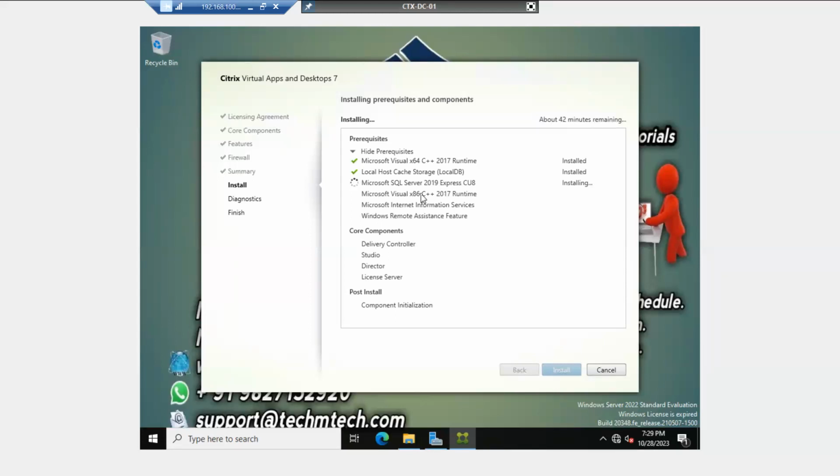Okay. So SQL Server installation is going on. After the SQL Server installation, it will ask you to reboot the server, right? At that time, we just have to reboot the server. It will prompt in some time. Okay.